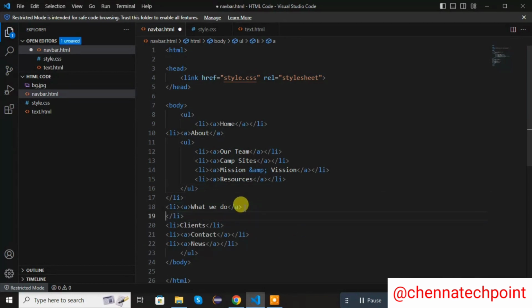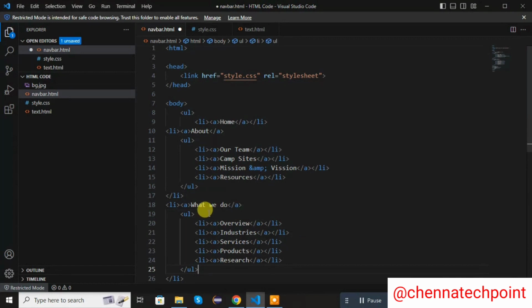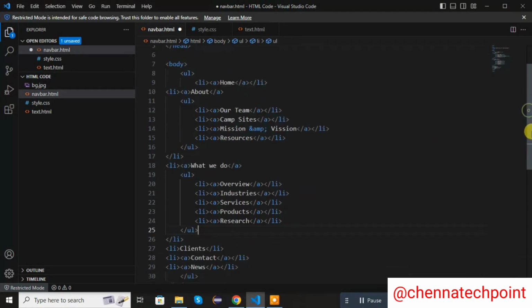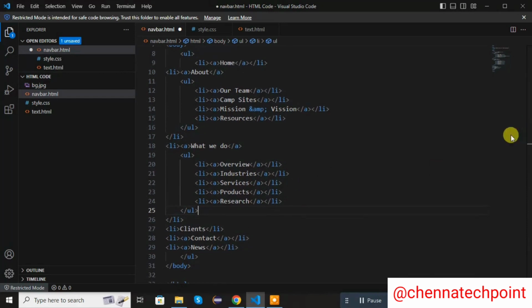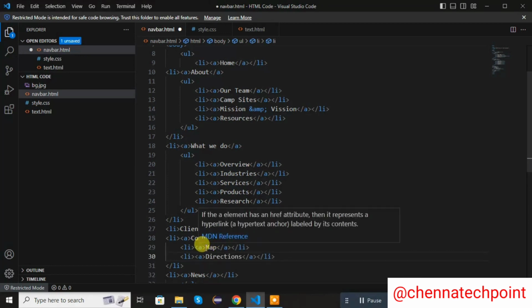Now I am going to add the submenus to the what we do menu. These are the submenus: overview, industries, services, products and research. Finally, I am going to add the submenus under the contact menu. Now the contact menu has two submenus, map and directions.